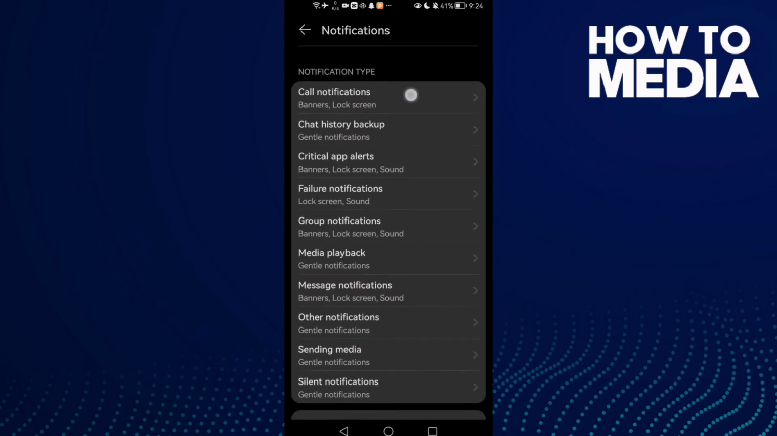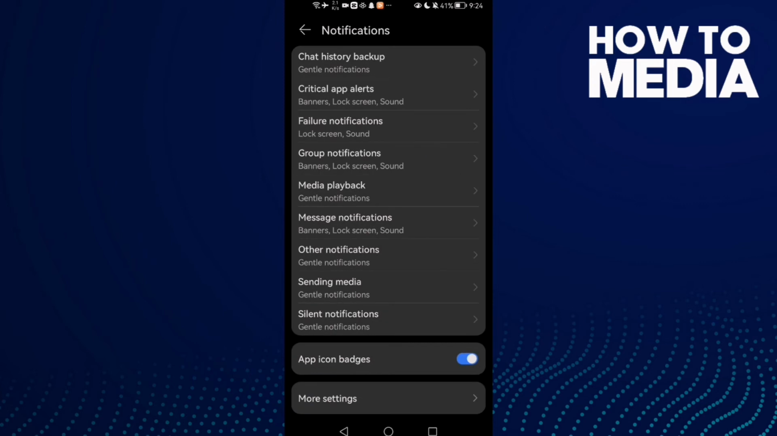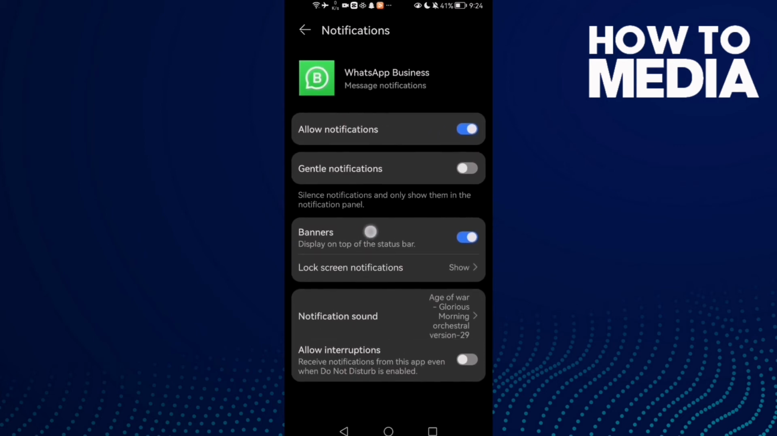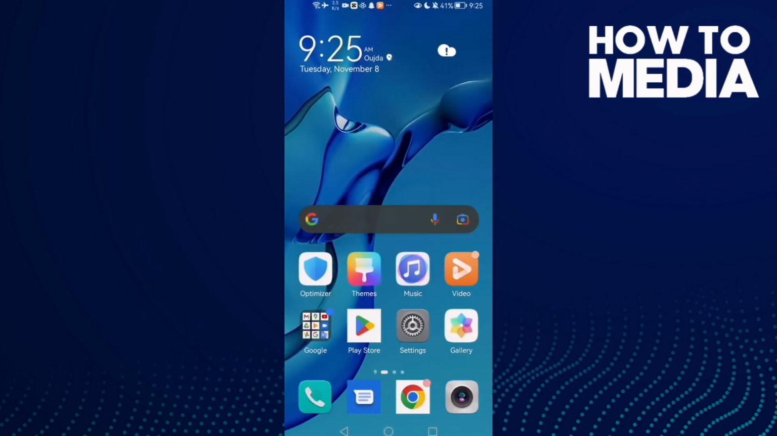You can manage here call notifications or message notifications or anything you want, and then just click on it, like message notifications. And here you can manage notification sound. If you want, you can change it, and if you want to allow it, just allow this one here and this one, banners. Maybe you will find it like that, then just allow this one and then this one, and that's it. Your problem must be fixed.